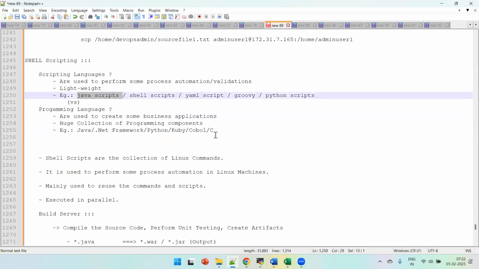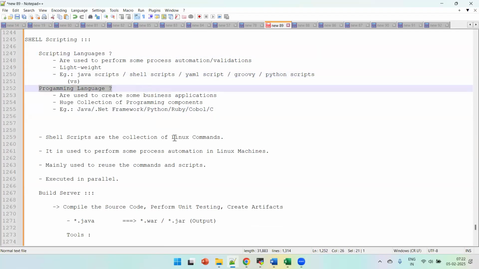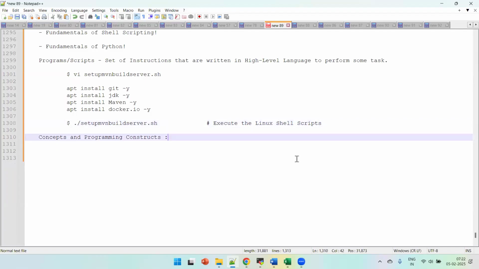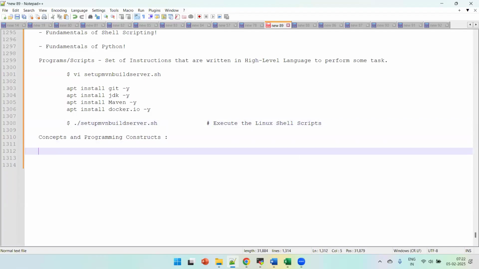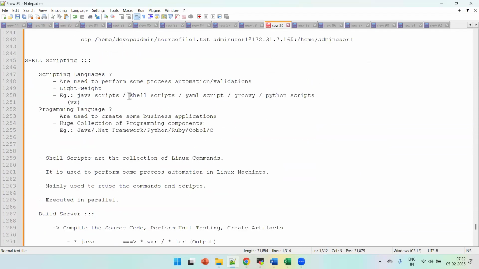So whether it is a scripting language or a programming language, there are certain entities that are common. Okay. And there are certain concepts that are common. So you have to understand those common factors. And if you're clear with those common factors, I'm telling you, in future, you will be able to learn any type of scripting or programming. For example, today we are going to learn about shell scripting. And tomorrow you're going to learn about Python scripting, right?